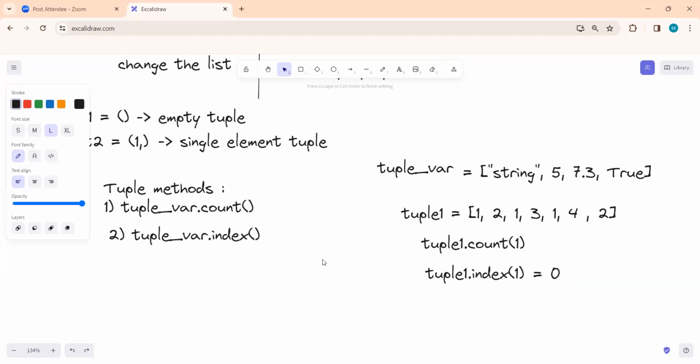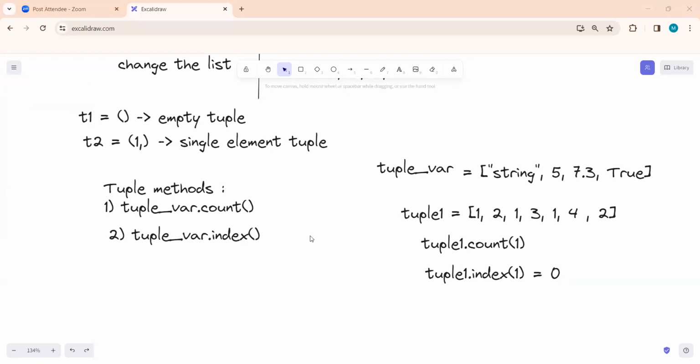Okay, chat. This is how the tuple function index works. Are you able to understand, chat? Tell me some yes or no.